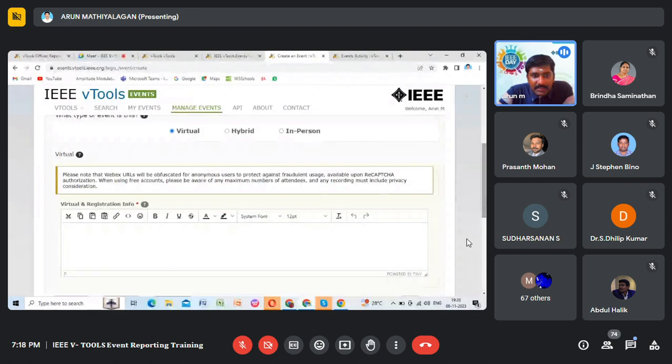Type something in the box, IEEE.org. So you can copy paste it. Keep everything ready, just copy paste would do. Come below.